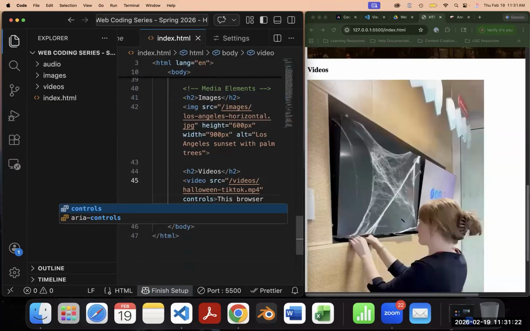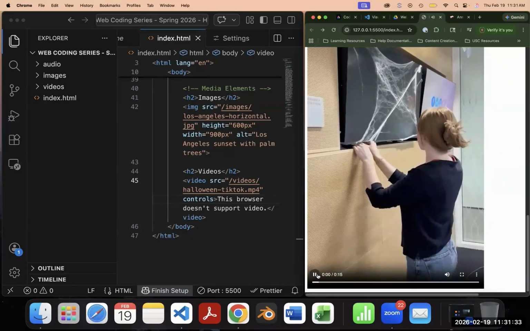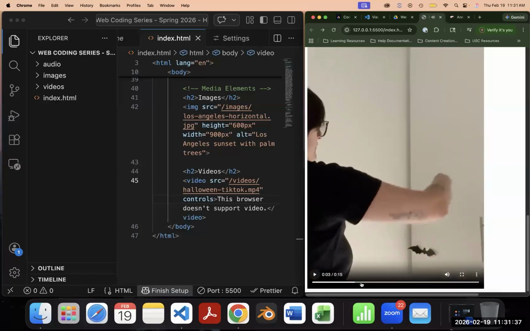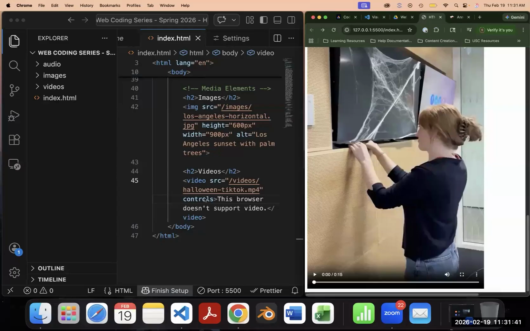And then now if I save, I still get my video, but now I get this little control bar at the bottom that can really just help with playing. You can pause, you can scrub through, you can do all that stuff. And that's because I added controls to my video tag.